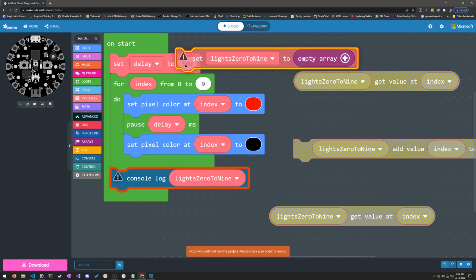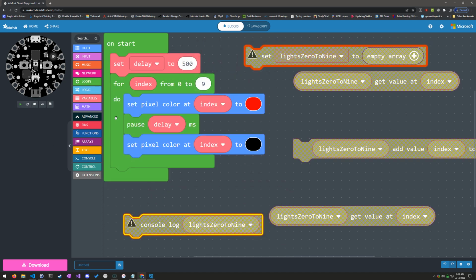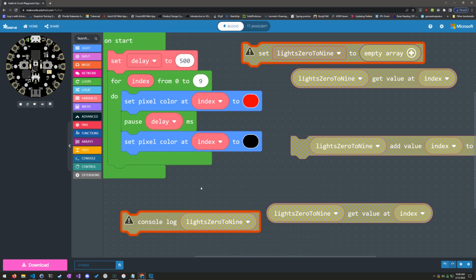Oh, you can't do this with having this and this in there either. And sure enough, just putting index in there works. Because remember that index goes 0 to 9. So we're lighting up 0 to 9. But what if I wanted to turn these on in any order I wanted to, right?